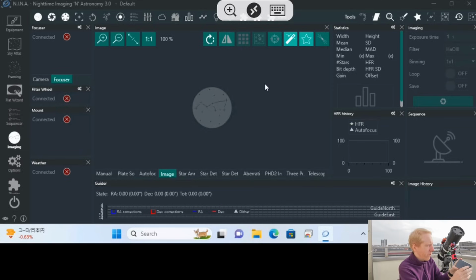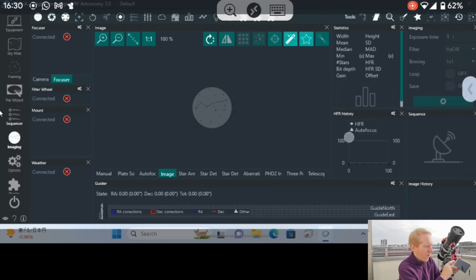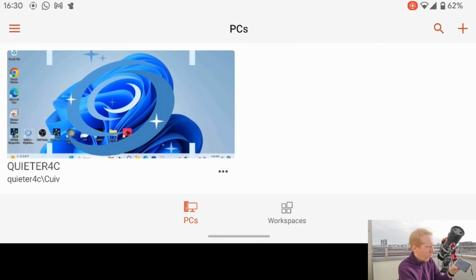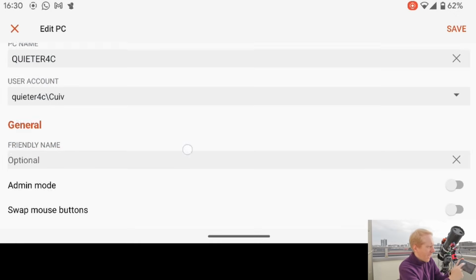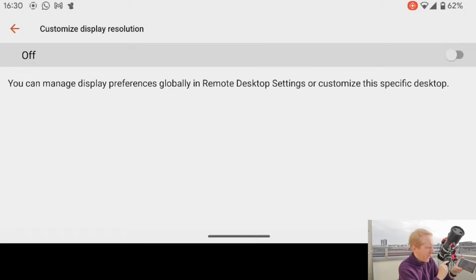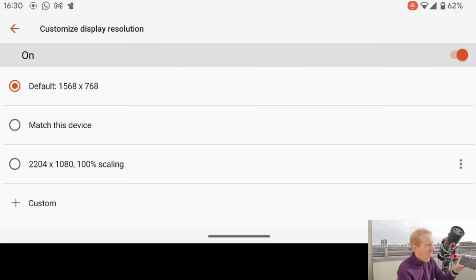So there is a solution for that. To do that, I'm going to just press back on my phone a couple of times. There we go, we are disconnected. And now on my PCs, I can click on the three dots at the bottom right, click on edit, and now we're going to go and customize the display resolution. Now, typically a good compromise between the size of the icons, so that you can view everything with your eyes without having to squint too much, and usability of N.I.N.A is to say match my device. So I can try that.